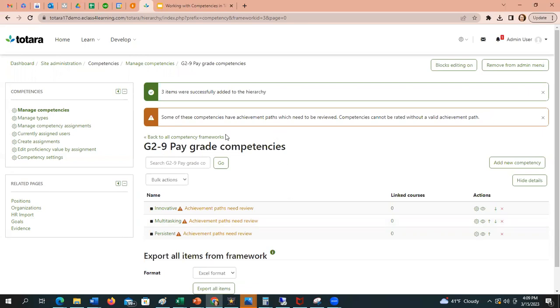We aren't going to get into that piece today. There's a future webinar coming up where we are going to cover that more in depth. And I felt like that's a topic that can have its own webinar because there's quite a bit to that. So for now, we're just going to get the competencies in, and we'll work on the achievement paths at our next webinar, okay?